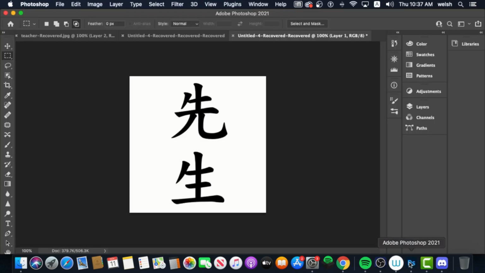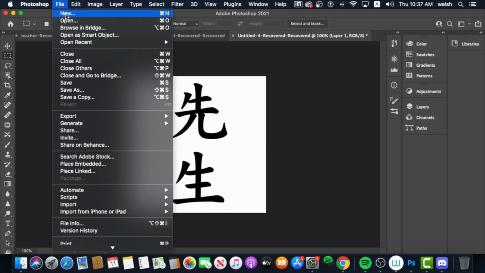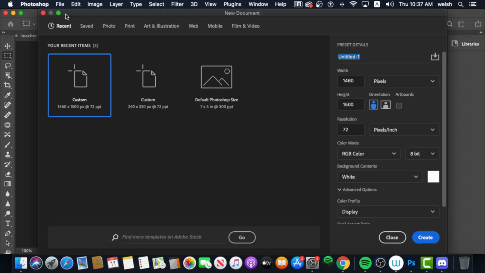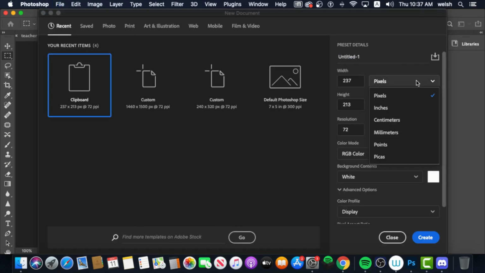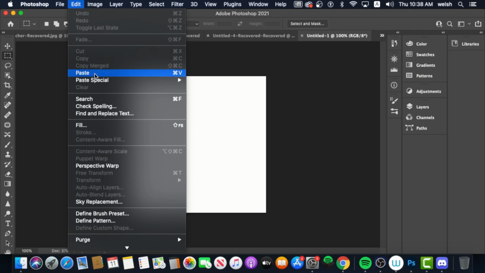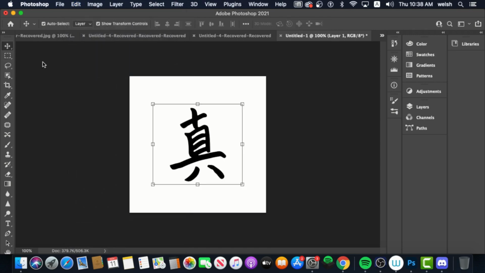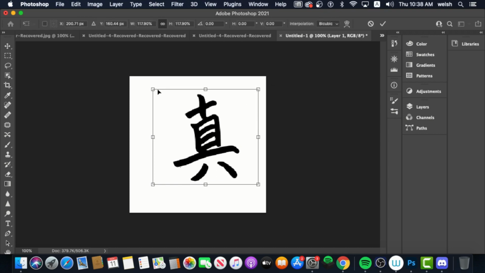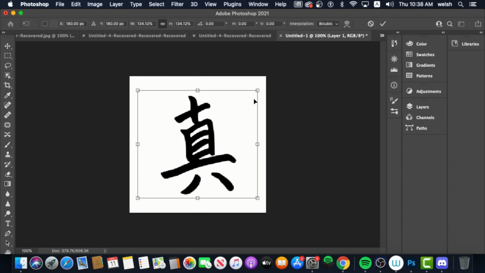And then we're going to open Photoshop up and make a certain size document. We're going to go File, New. We're going to go inches, and we're going to go 5 by 5, 72 pixels. And we're going to go Edit, Paste. Okay, so pretty low res. Also, you might want to make this a little bit bigger so that it actually takes up the 5 by 5.